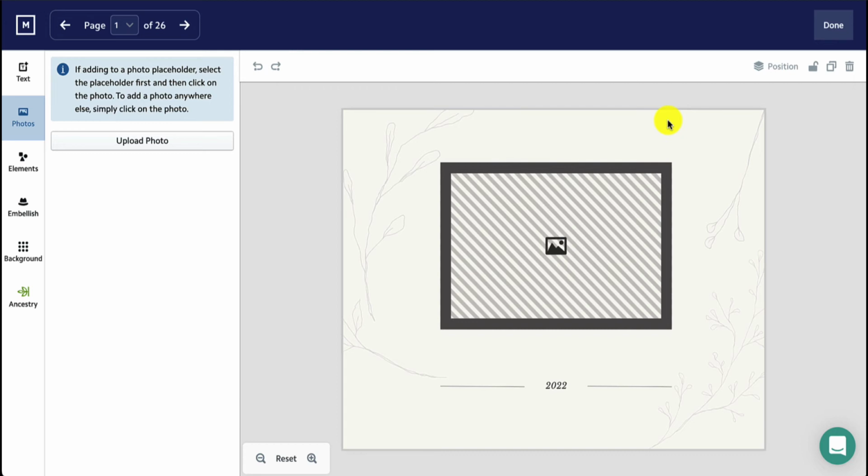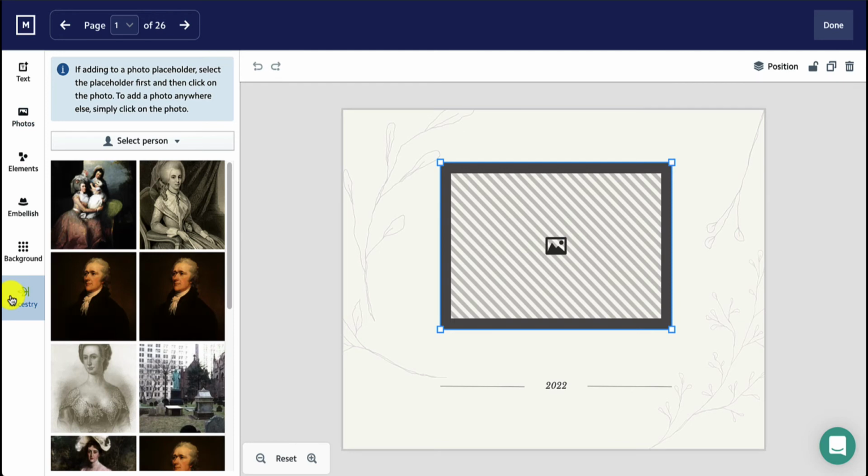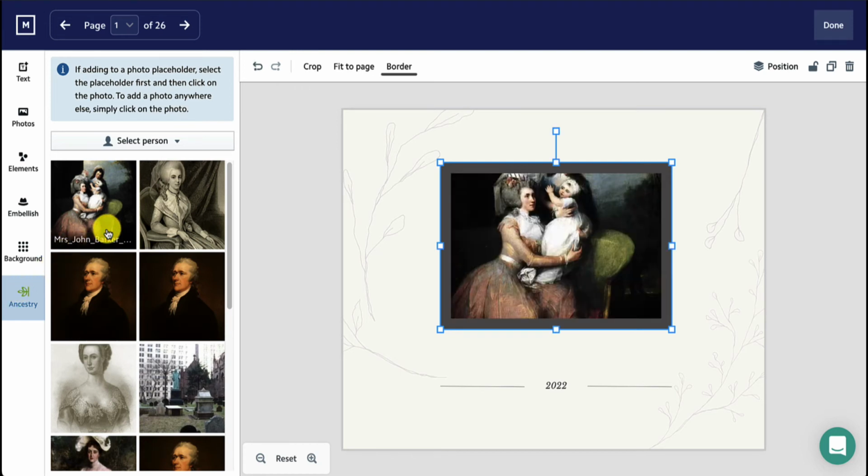This demonstration will start with editing the cover page, but you can edit any photo page with these tips and tricks. To add a photo, select the placeholder you'd like to use. It will be outlined with a blue box. To add photos from your Ancestry files, click the Ancestry tab on the left-hand side. You'll see all the photos you have in your Ancestry account. Click on the photo you'd like to use and it will automatically go into the placeholder.